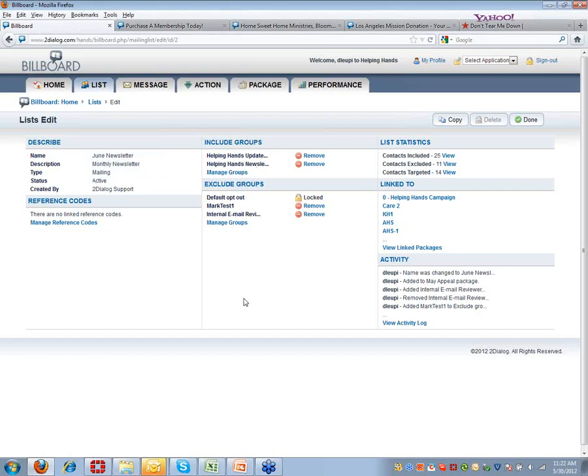So, include groups and exclude groups. Your list is comprised of groups, and these groups come from essentially three different places. Either a CSV file that you're uploading into Reunion, or it can come from your database and you're importing that data from your database, or it can come from Reunion itself, from previous mailings that you've done.